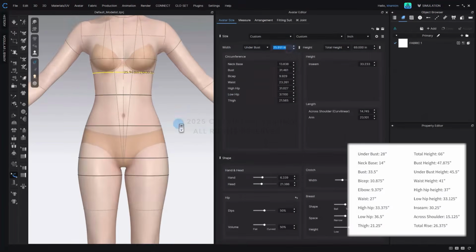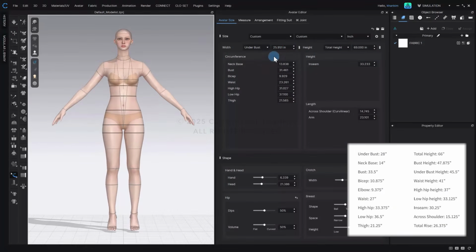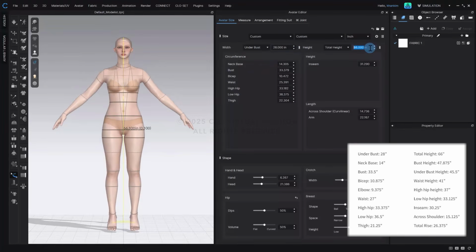The size chart is at the bottom of the window. We will start by inputting the width and height measurements. We continue with underbust, 28, and total height, 66. As you can see, once these values are input, the circumference, height, and length values below are automatically adjusted. This is because Clo uses algorithm-based data to find the most natural body shape based on the width and height we've just entered. Let's also enter the inseam value to create a more accurate body shape.